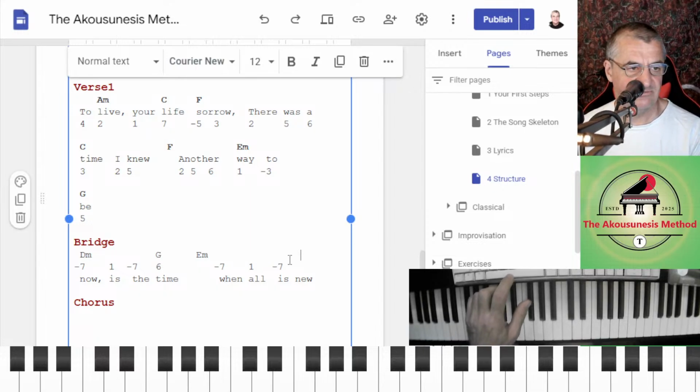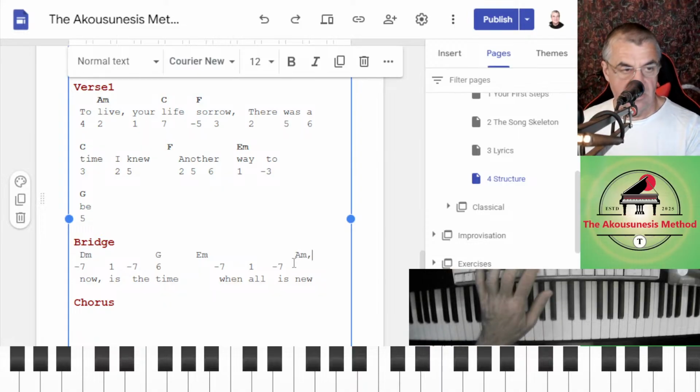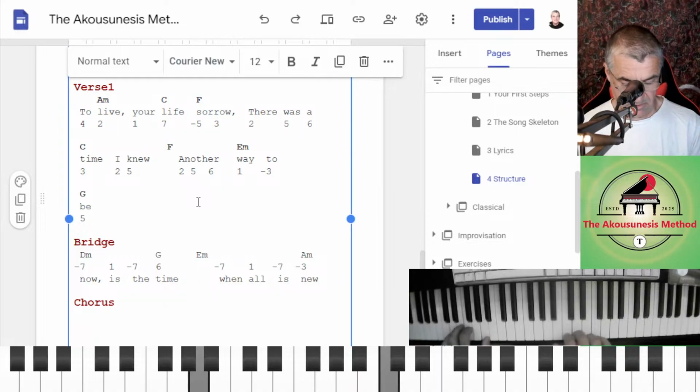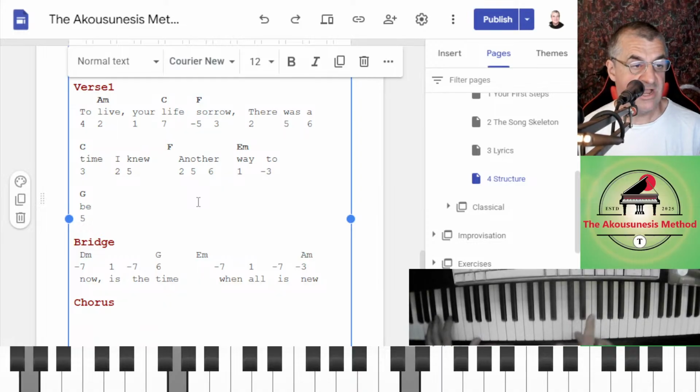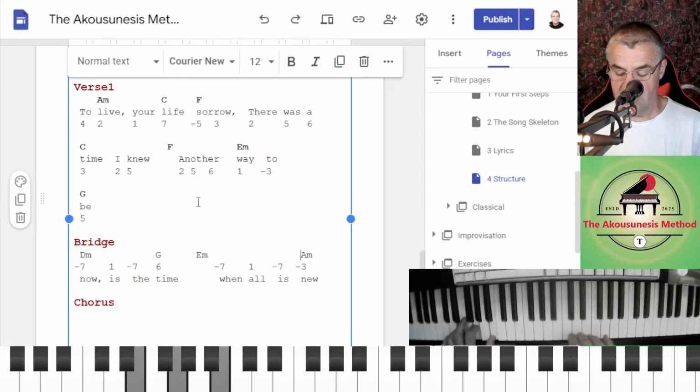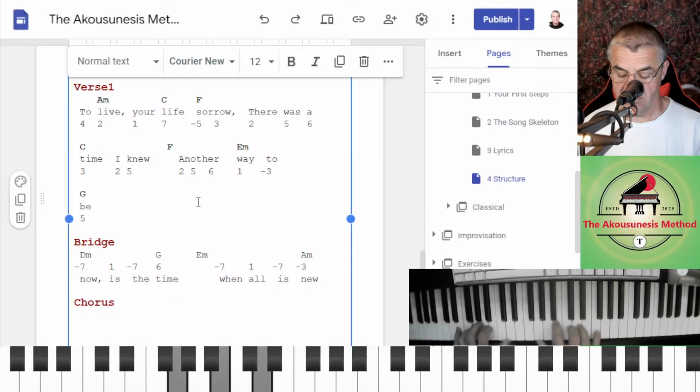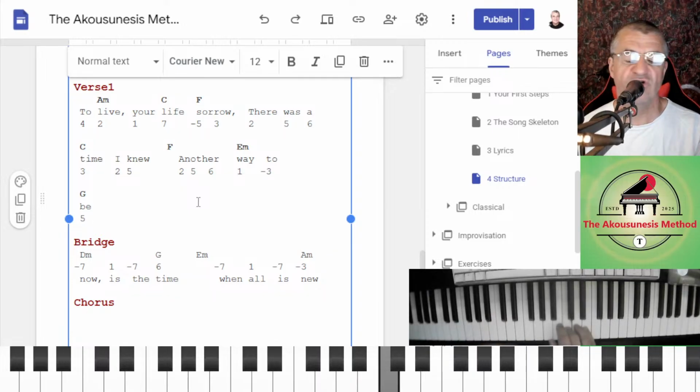I would pick that one. So why did that take so long? It was in my head somewhere. So now is the time. No, where are we? D minor. Now is the time. Ah, now is the time. When all is new. Of course, we're going on A minor. These have to be in bold.